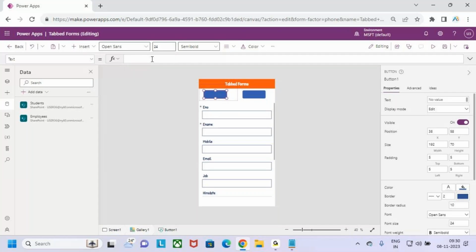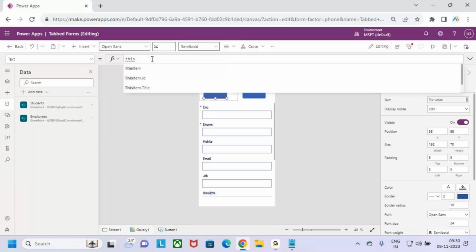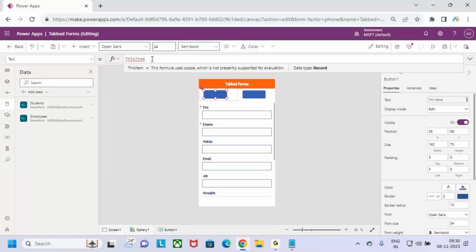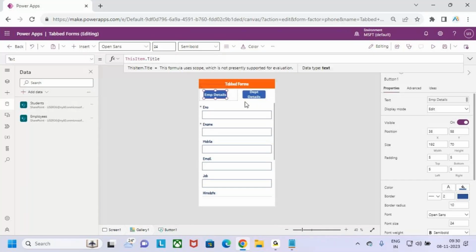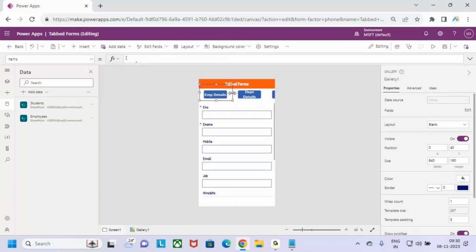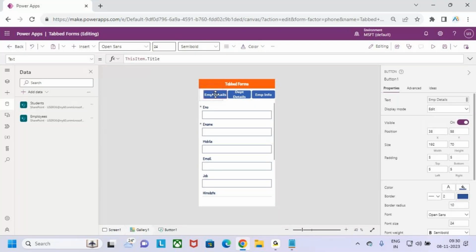I'm going to use one function called ThisItem dot. I want to take the title, guys. What I want to display in this button is the title. So I'm going to take ThisItem.Title. Whenever I'm taking ThisItem.Title, now see it is displaying the tab names. And also if you see here, I'm not able to see all the tabs. Let me reduce the size here, guys. Now we are able to see all the tabs. Let me adjust it.